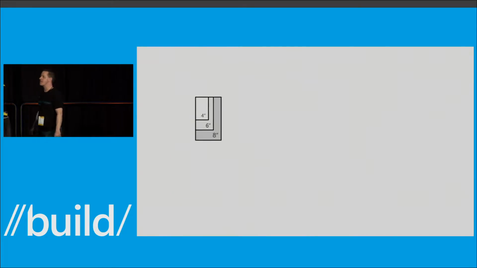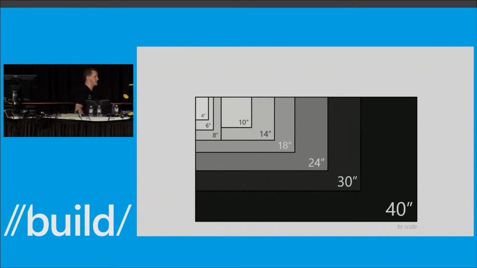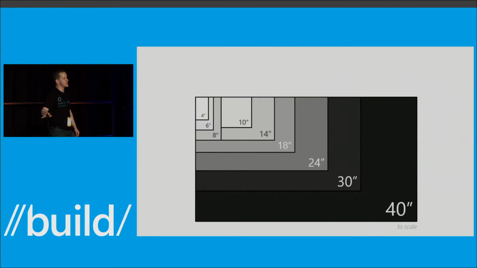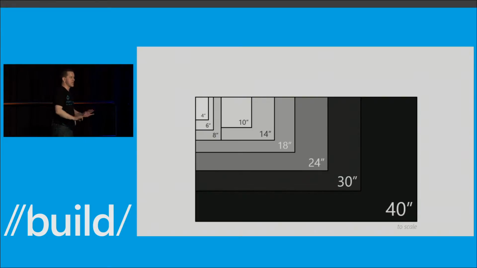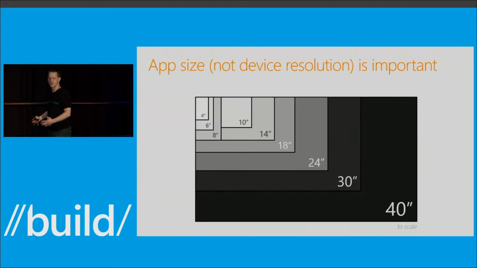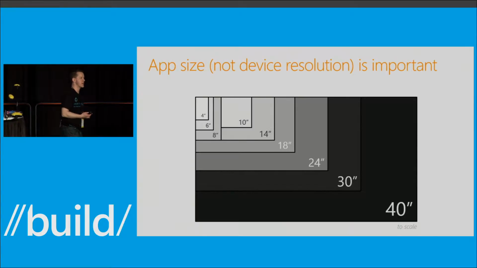So I have here an animation of a bunch of different screen sizes, from 4 to 40 inches, right, the name of the talk. And what's important is that on this slide, I gave you the diagonal size in inches, and they're all to scale, by the way. But I did not put on there what the resolution of these devices is. I didn't say it was a 1080p 30-inch monitor. I didn't say it was a QHD 6-inch phone, right? It actually doesn't matter. What we want to think about is that the size of my application, not its resolution, is the thing that's most important when we're talking about layout and taking apps from 4 to 40 inches.